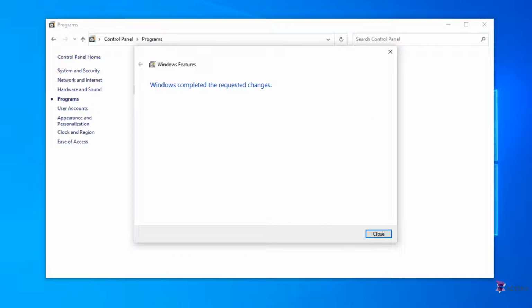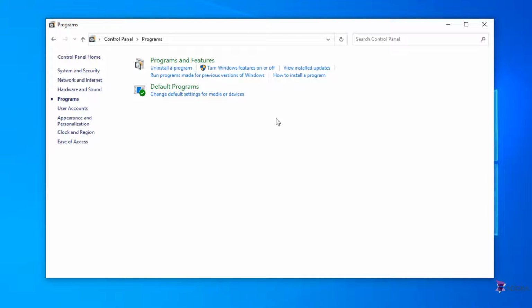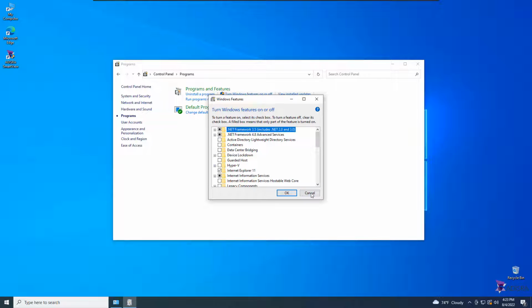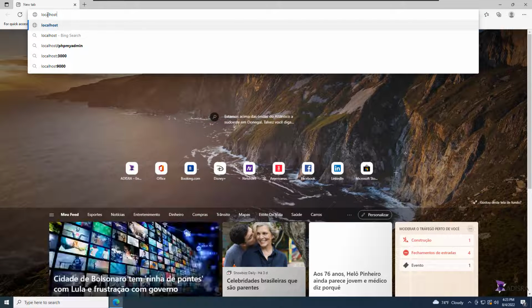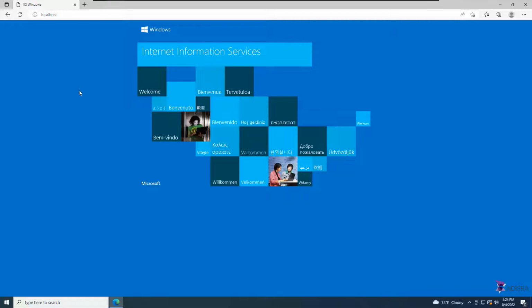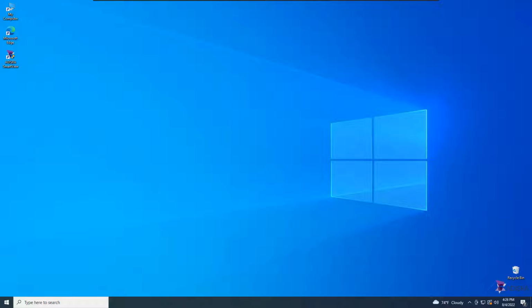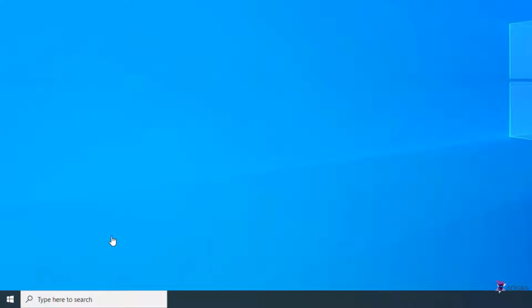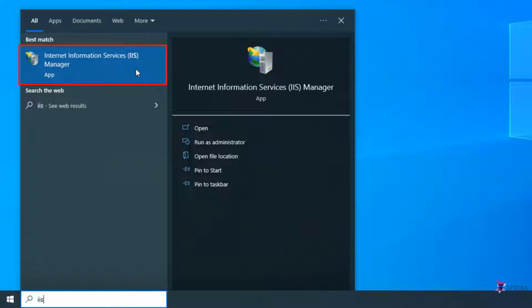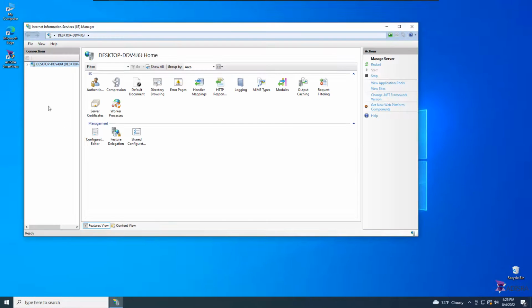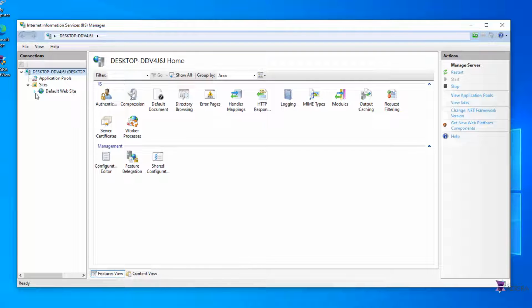Ready. Now the web server is installed. To make sure that the web server was installed correctly, open your internet browser and in the browser type localhost. If this screen does not appear, the web server was not successfully installed, so try to install it again. Now let's open the web server. Note that the web server is not running any applications.